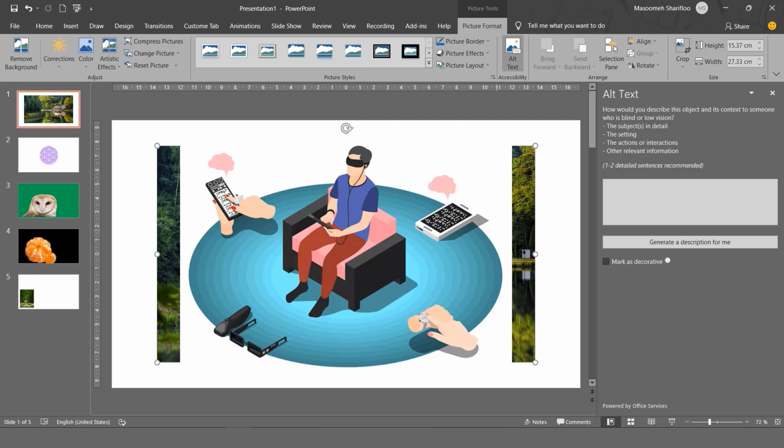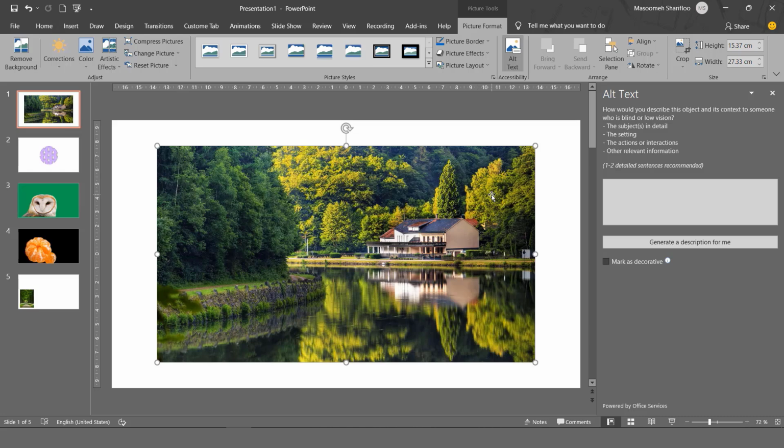Now here is a picture. It could be a table or a shape. You can add your explanation about the media here. And if the picture is not informative and it is used only as decorative, you can click on the mark as decorative and regulate the settings.